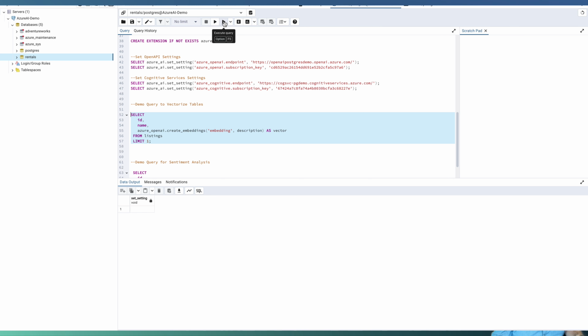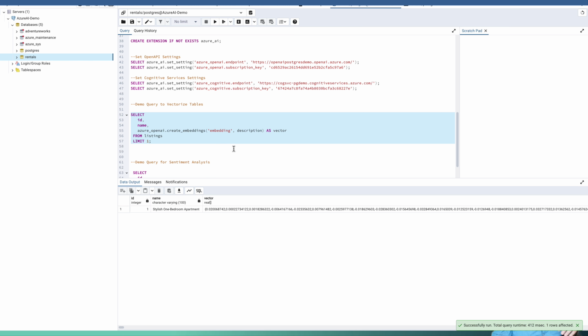Additionally, if we wanted to, we could create indexes on that vector data. There's a specific vector type of index. We can use additional functions like cosine or L2, which is Euclidean distance, as well as aggregate our vector data.